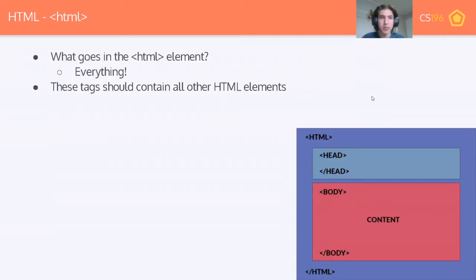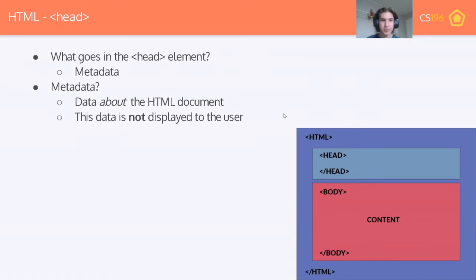So what goes in the HTML element? Literally everything. Everything goes in the HTML element. Anytime you're writing HTML, everything needs to go into the HTML element, except for a single thing that usually gets auto-generated, so you don't need to worry too much about it. I won't get into that because it's kind of just like nitty-gritty details.